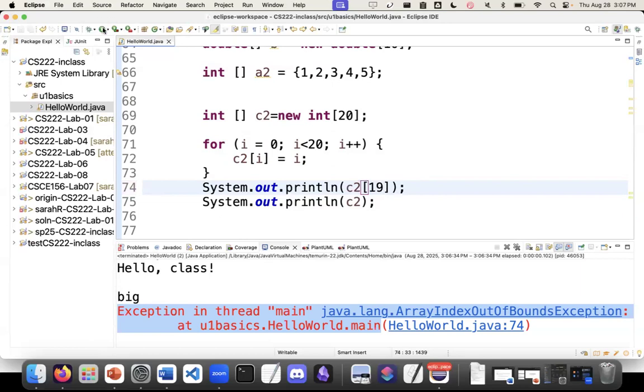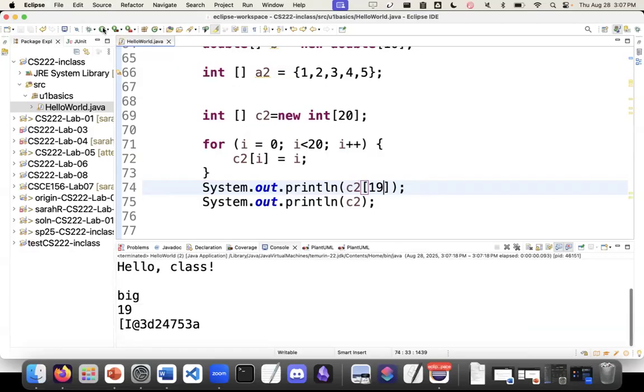What about 19? Show of thumbs up, thumbs down. Do we think this will work? Thumbs up. I agree. 19, great. What about 20? Thumbs up, thumbs down. I think thumbs down.